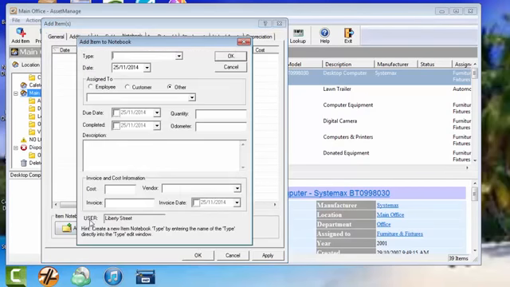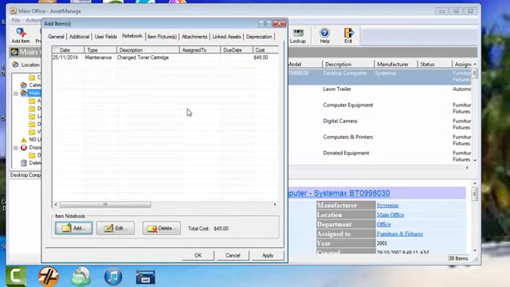So let's say, for example, we changed the toner cartridge for this item. We can specify that was a maintenance item. It occurred 11/25. Change toner cartridge cost. Okay, and that's been entered as a notebook item.